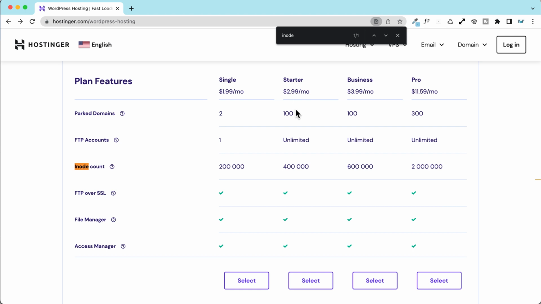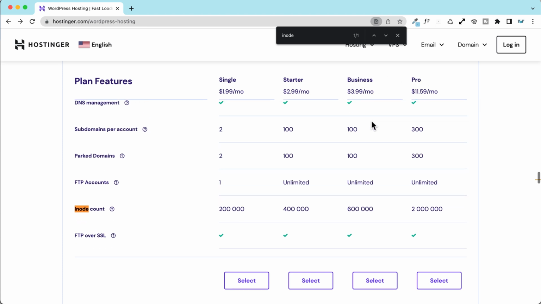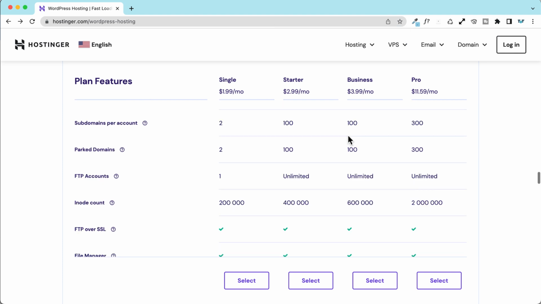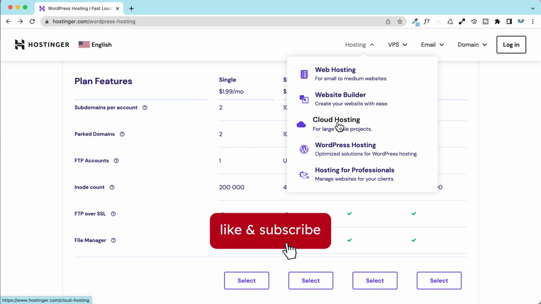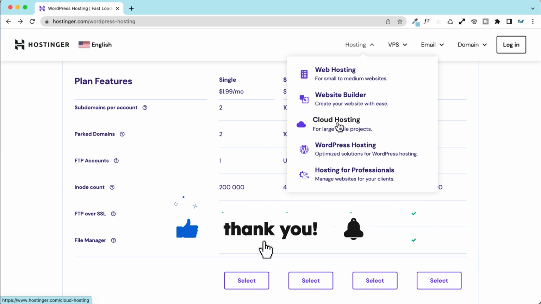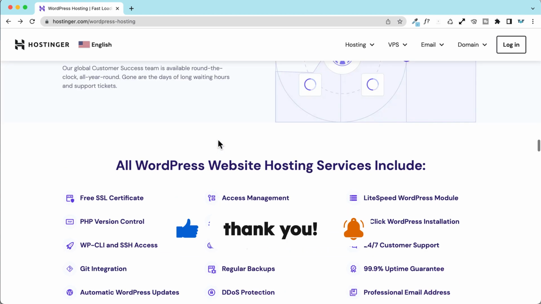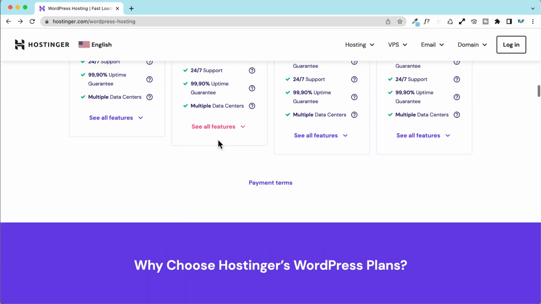If you want to have more space, more inodes and more stuff in general, you just need to go with the business one or with the pro one. Then after these plans, if you're not happy with them because they are too limited, you can go and select the cloud hosting, for example, which is even greater in terms of features and performance. So let's scroll back up here again.